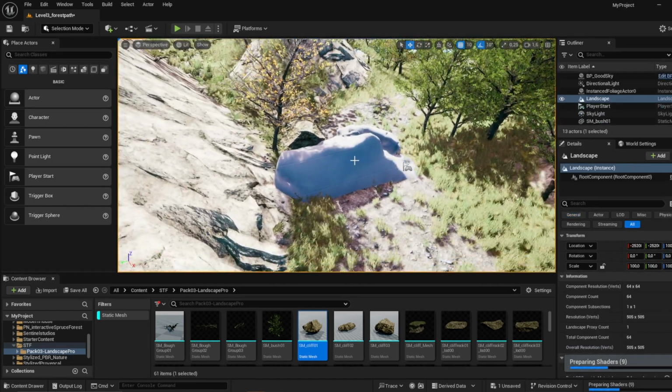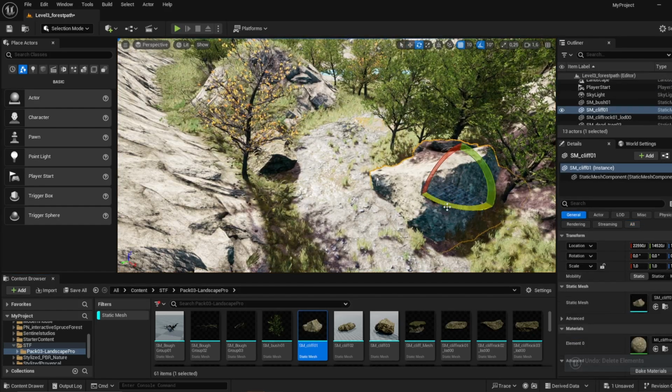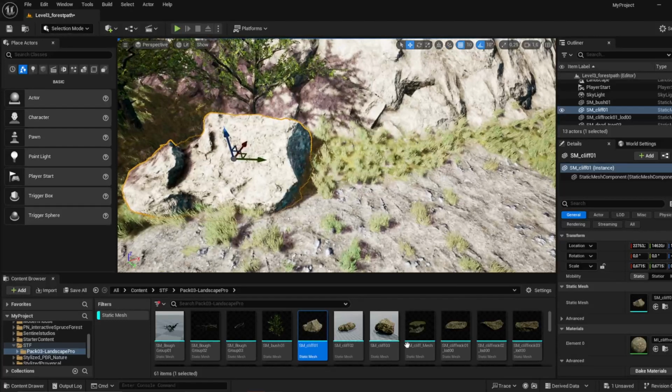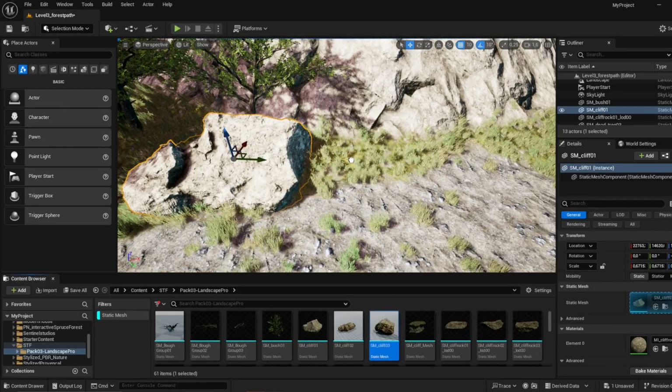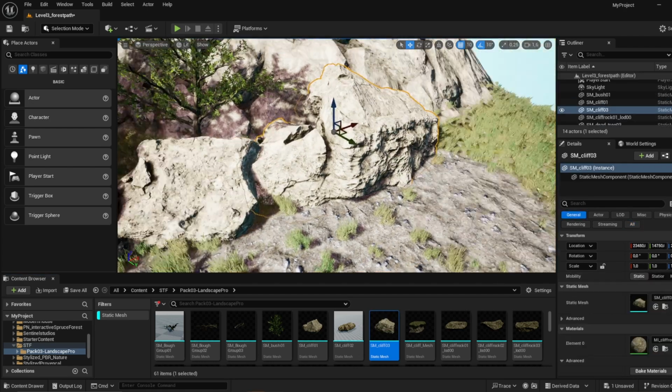That's a little bit too big of a rock. Oh my god. I hate when Unreal Engine 5 does that. Seriously, Unreal Engine 4 works a lot better than 5 right now. It's so buggy. Okay, there we go.